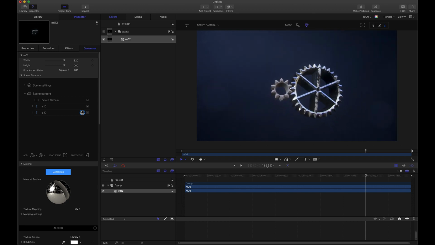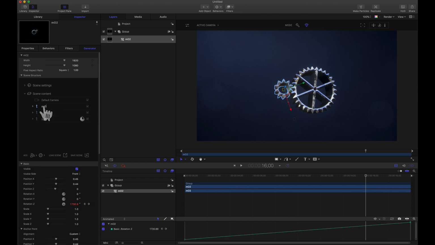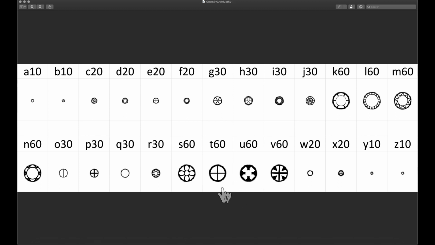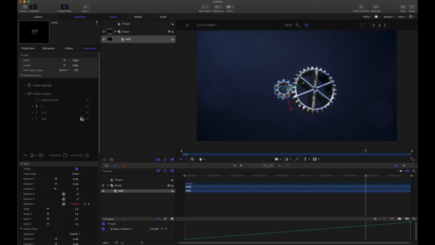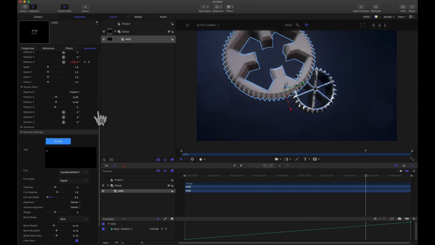And to make sure we understand this, let's add one more gear up here. So I'm going to duplicate that 10 gear again, the A10. And let's go for a 60 tooth gear this time. How about U? This has 60 teeth on it. So I'm going to rename that U60. I'm going to open that item up. Head on down, change my letter to a U. There's our 60 tooth gear. Make sure you set the anchor point to center. And now we can start moving this guy.